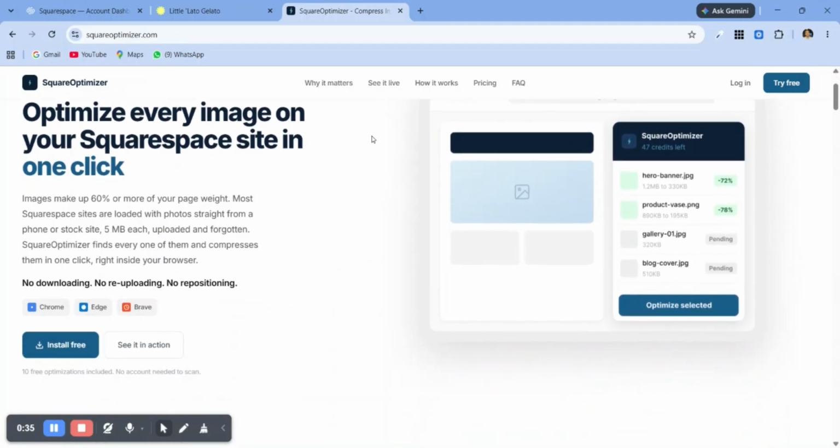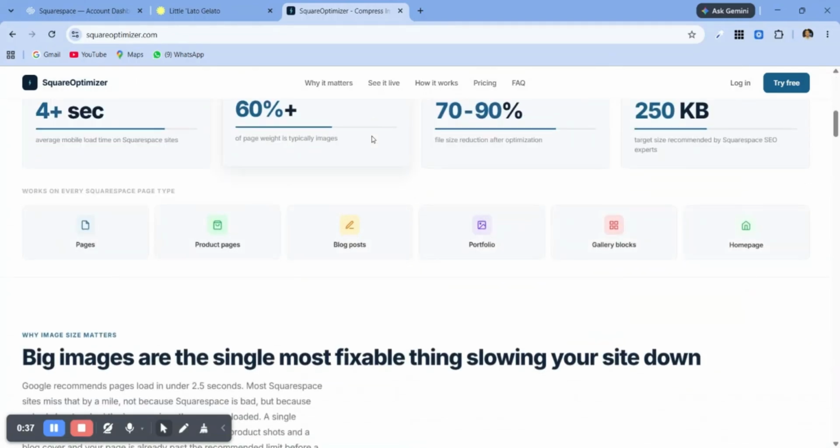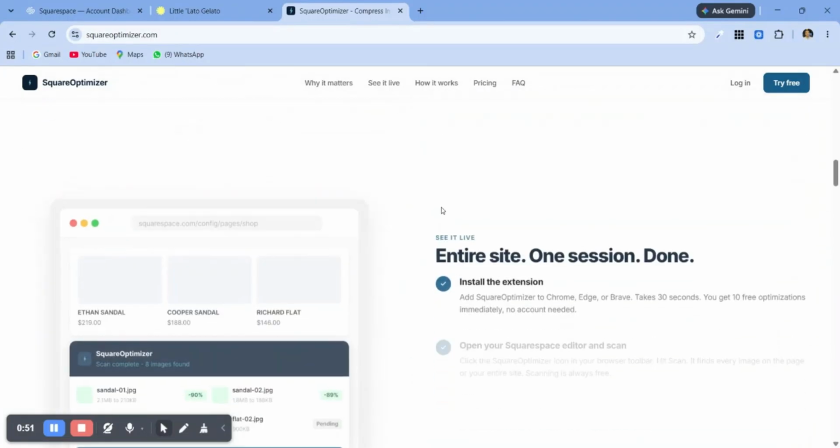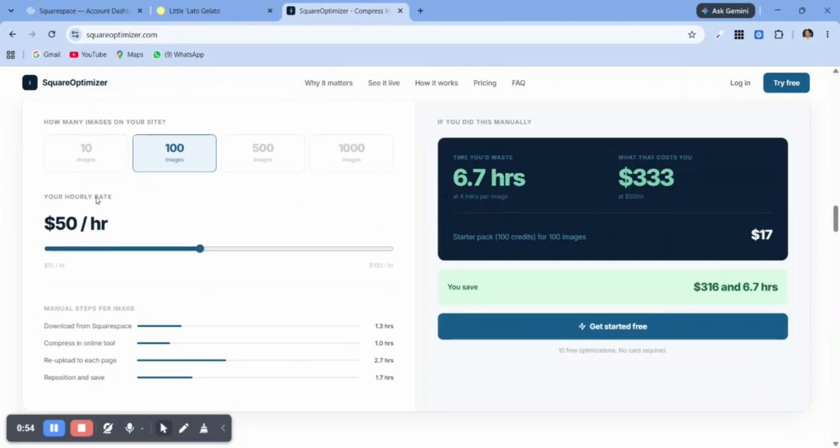So in this video, we're going to see how it works, and it works with every kind of picture. If it's on pages, product pages, blog posts, portfolio, gallery box, or simple home pages, it works for all of your images. And you can also figure out how much time and money it saves you if you use the extension instead of doing it manually.